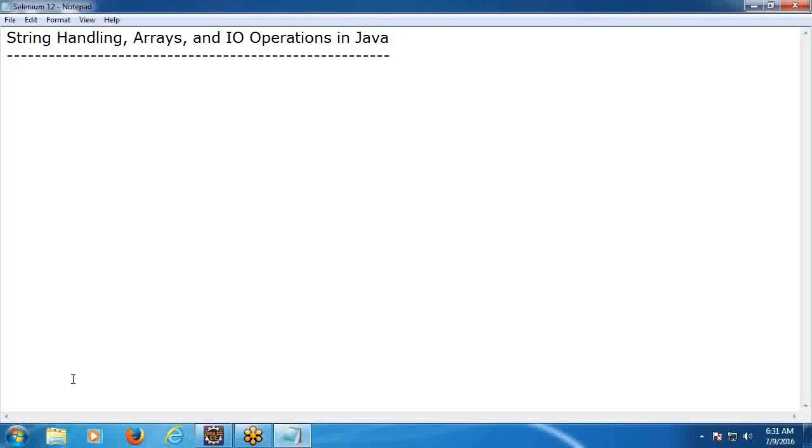String handling, arrays, and IO operations in Java. In this session, we are going to discuss three topics. First topic, string handling in Java.